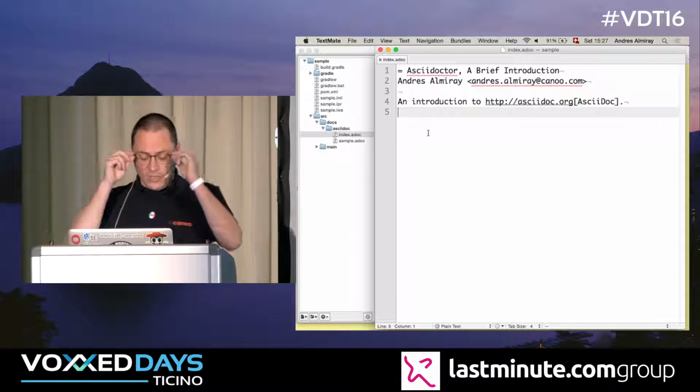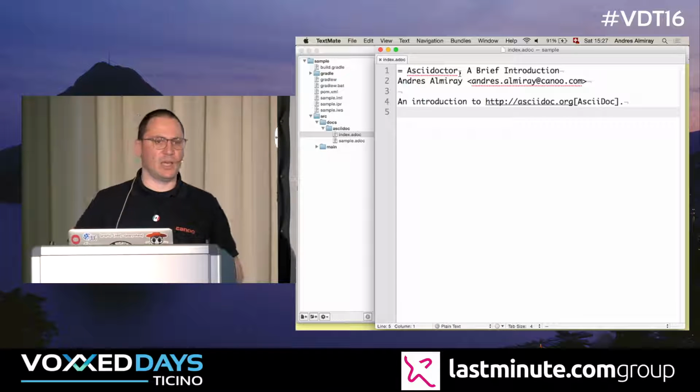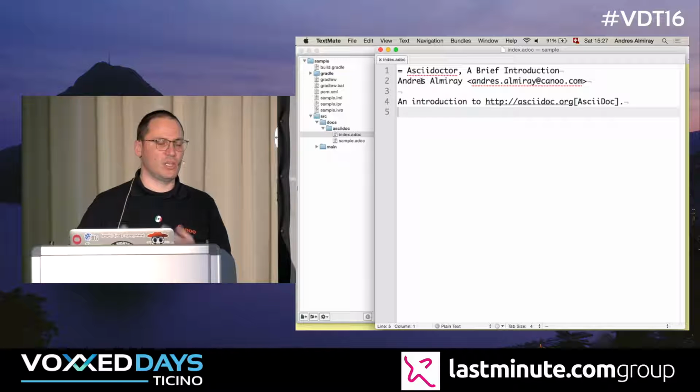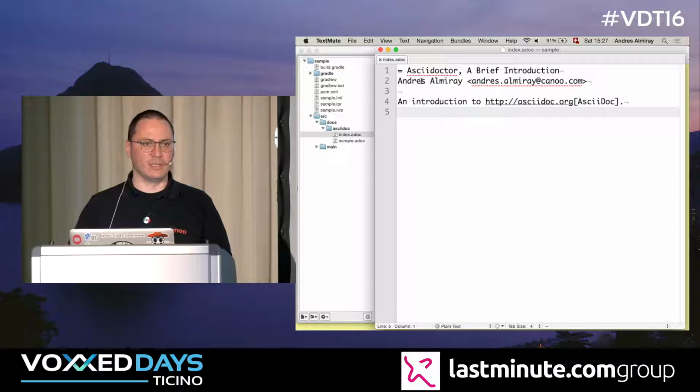All right. So in this file, we have something that looks like a title. And if that is your first idea, then you will be correct. Then we have some additional metadata about the document. It could be the version, the author, or maybe a one-sentence description of the document, and then some paragraphs.